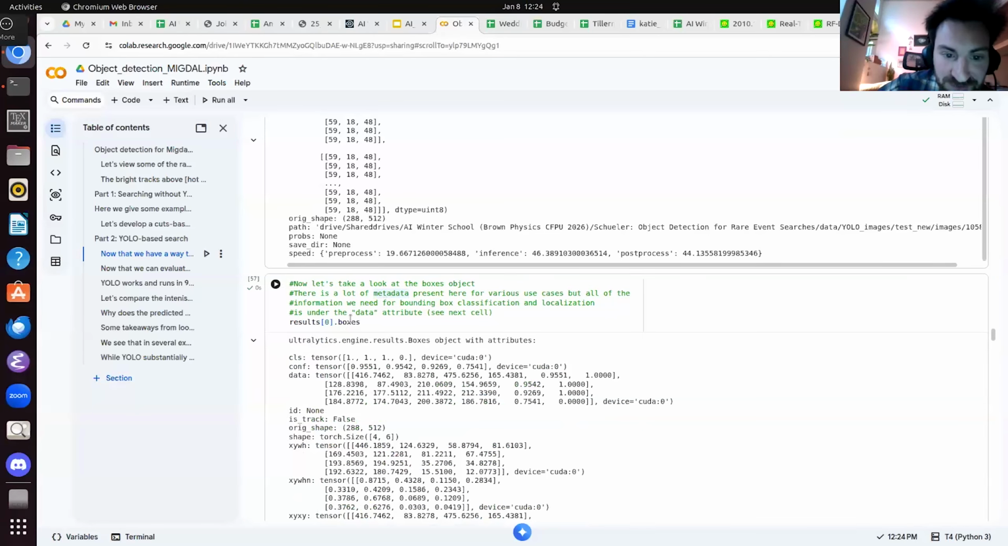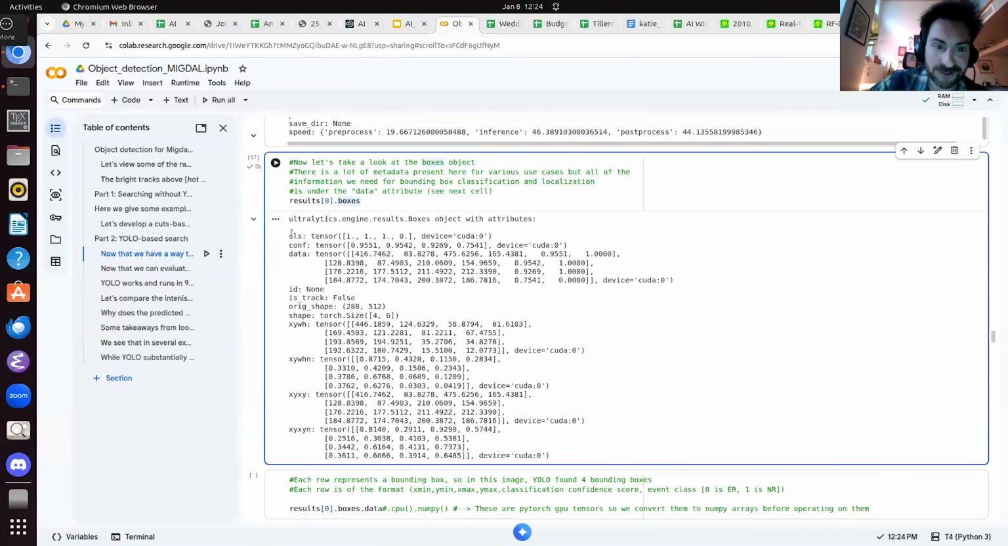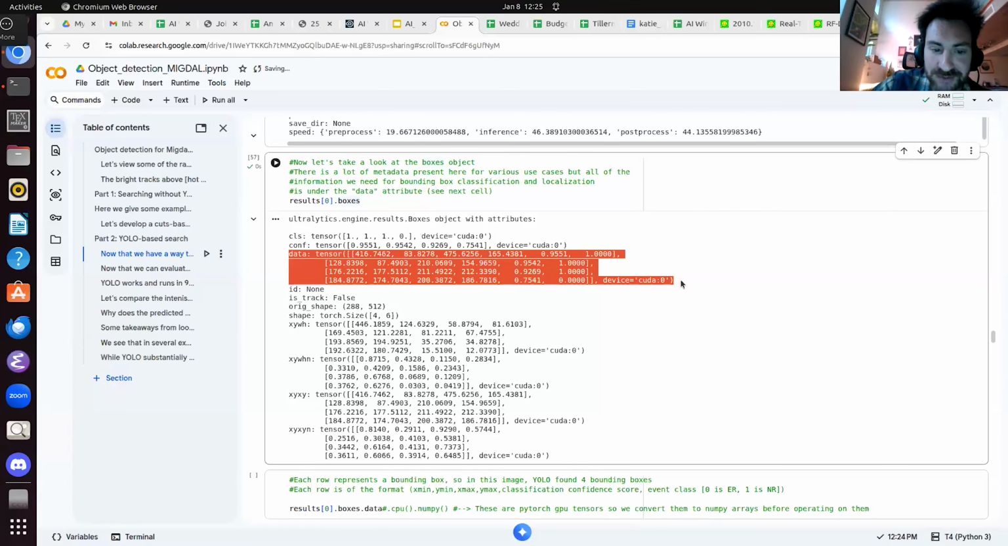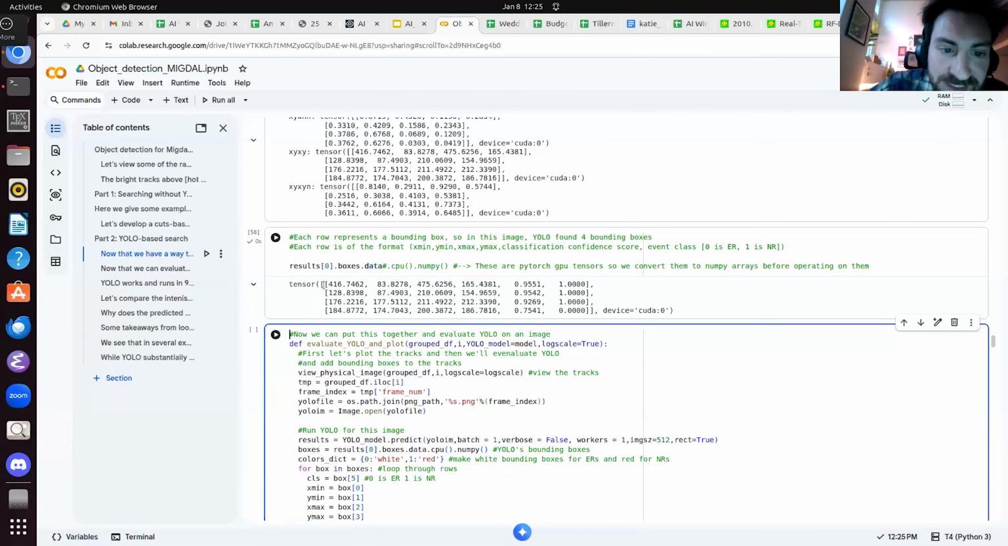So here's the result 0 dot boxes. That's how we open up the boxes attribute. And there's several more sub-attributes of the boxes attribute. What we want here is data. What these give you is the event classes that were detected in your event, as well as the confidence scores. But the reason why I'm taking data is data actually includes all of that. So let's go to this next cell where we look at .boxes.data. And this is, again, the output for our first image.